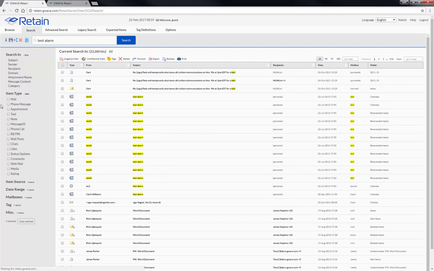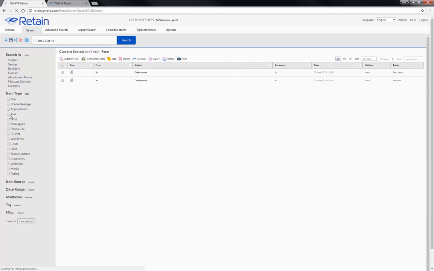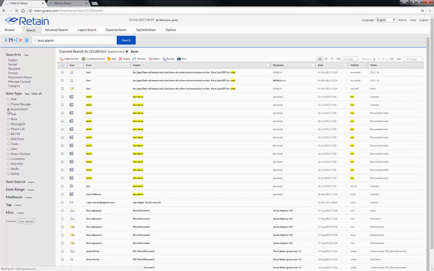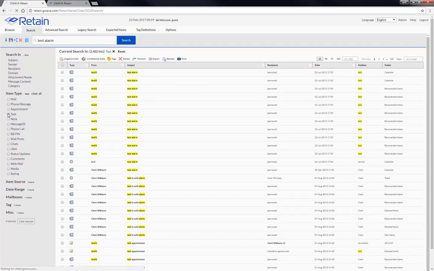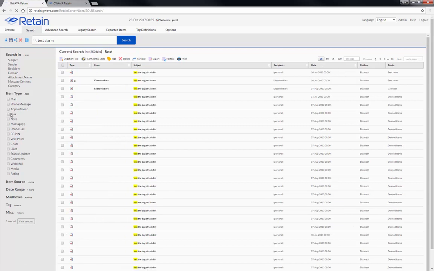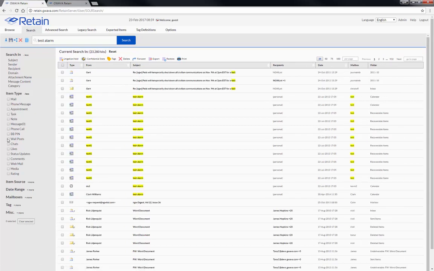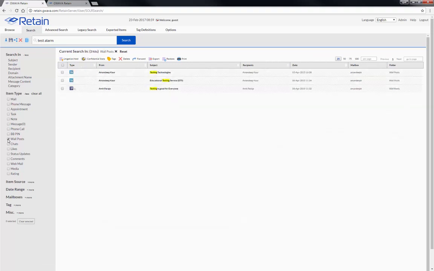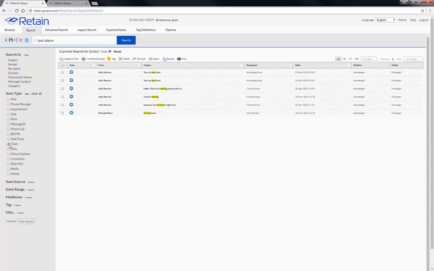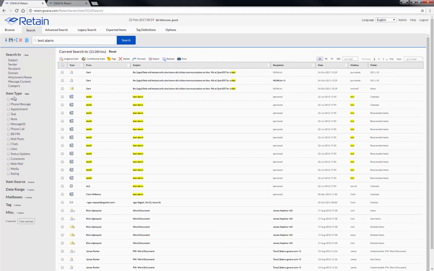and state what kind of message you're looking for, whether that's a phone message. Let's see if we have any. Oh, there are a couple. If it's an appointment, okay, there's appointments. If it's a task, so you can actually drill down and see different things. Let's see if there's a wall post. Let's see if there's social media. Yep, there's a Facebook and some LinkedIn messages there. So you can actually drill down and change what you want to see. There's some chats. So what we're trying to do is make it as quick and easy as possible for you to find items and perform that e-discovery.